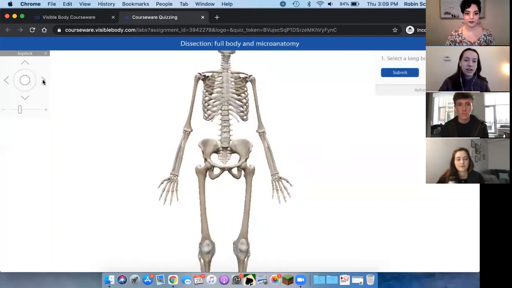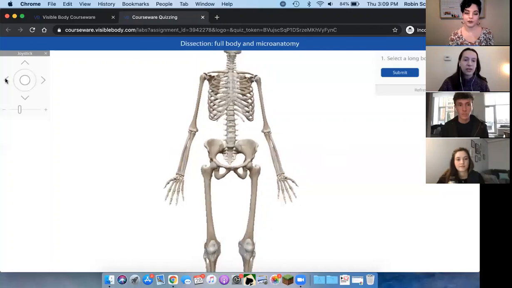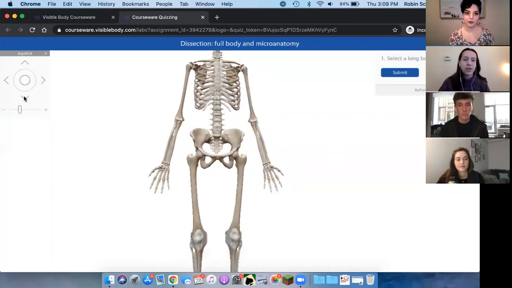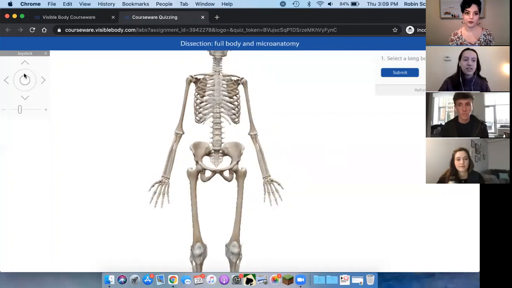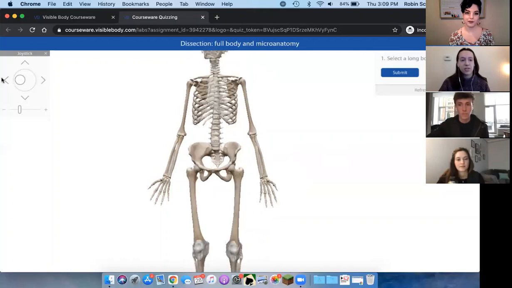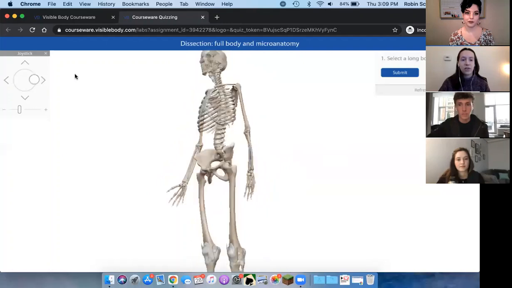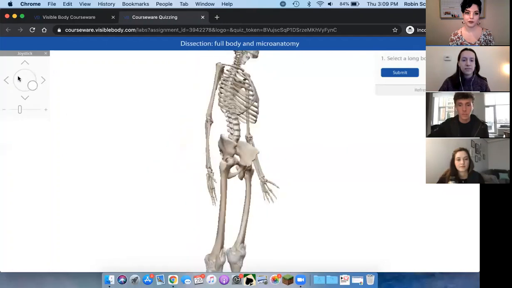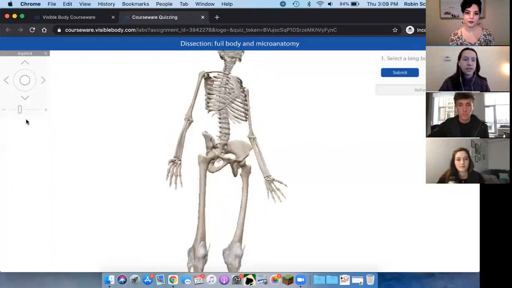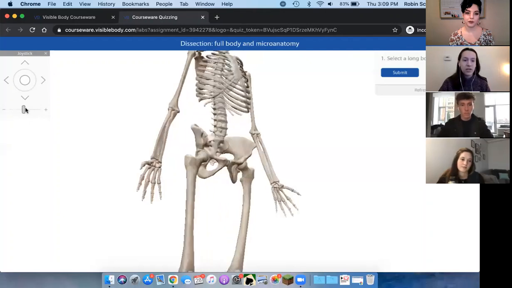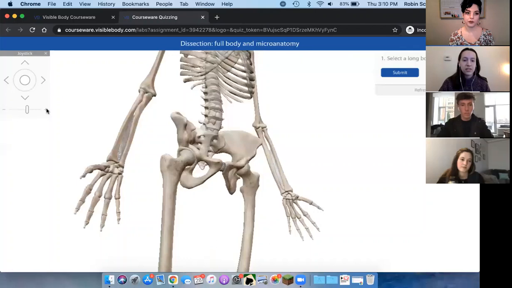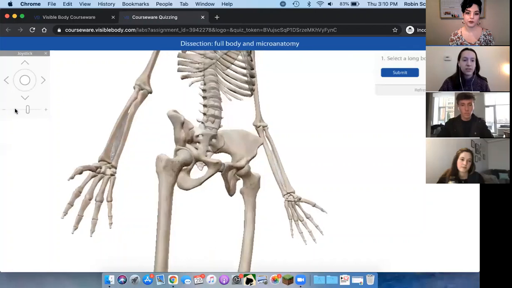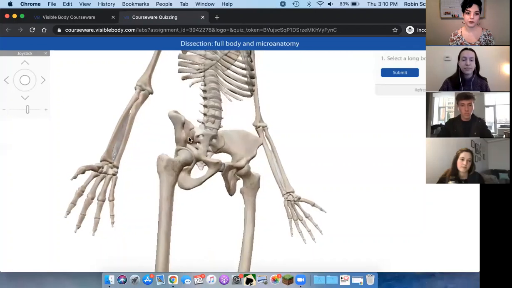So I can use these arrow keys also to move the model back and forth, so to pan and to move it up and down. This central knob type thing is used for rotation. So you can see I can rotate the model. And then this bar is for zoom. So I can use the bar itself to zoom in and out. And I can also use these for finer control. The plus and minus are actually clickable buttons.